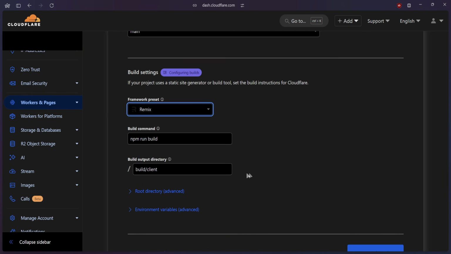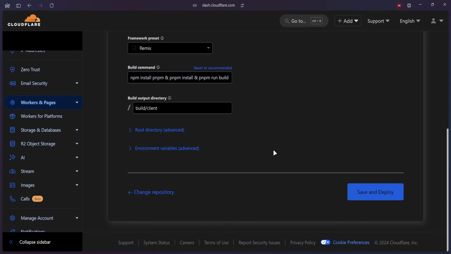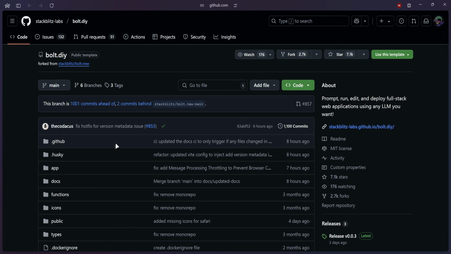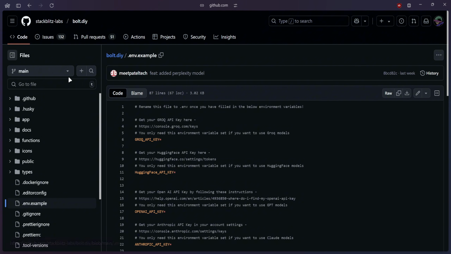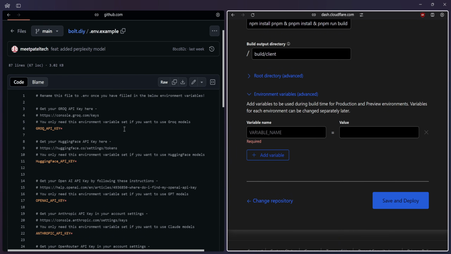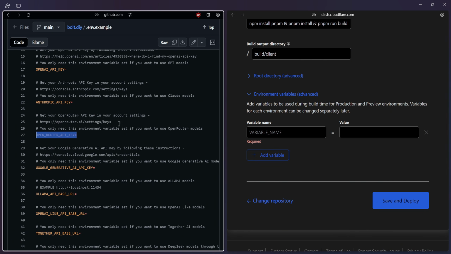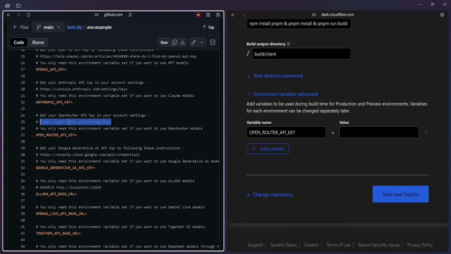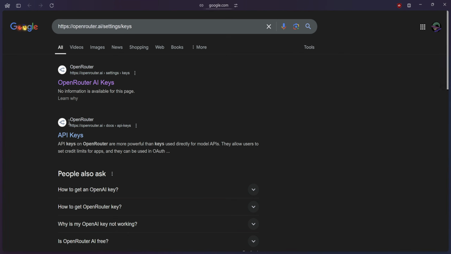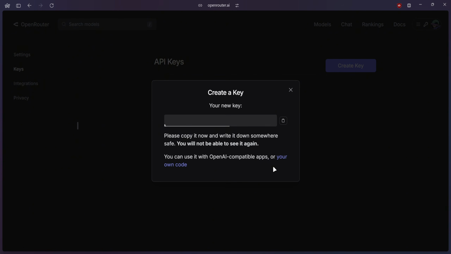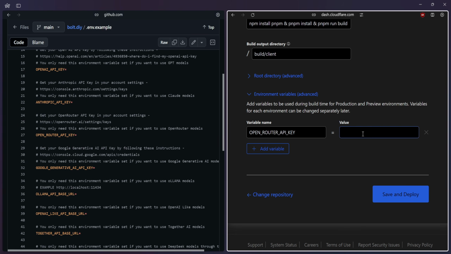You can then enter the build command by typing what's written in the video or copy it from the PDF file in the description. Under the environment variables, we'll add a variable and then go back into the fork on GitHub to open the env.example file. You can put both screens side by side, and that way you can copy easily the orange OpenRouter command to Cloudflare as the variable name. To generate your API key, there's a link right above the orange command that takes you to the OpenRouter API website page. Once the key is created, make sure to copy it and then paste it as the value.